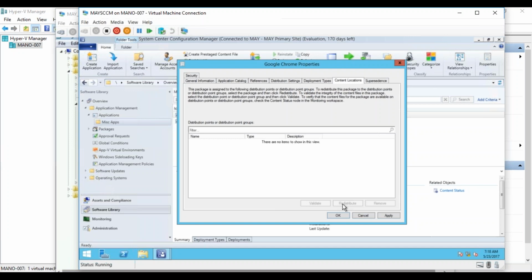Guys, any guesses? You are distributing an application to a DP, right? And then you have something called validate and redistribute. When do you use validate and redistribute? When there is a higher version or a new version. Which one? So you'll use redistribute or validate? We'll first validate, and then if it is on a low version, then we redistribute it.